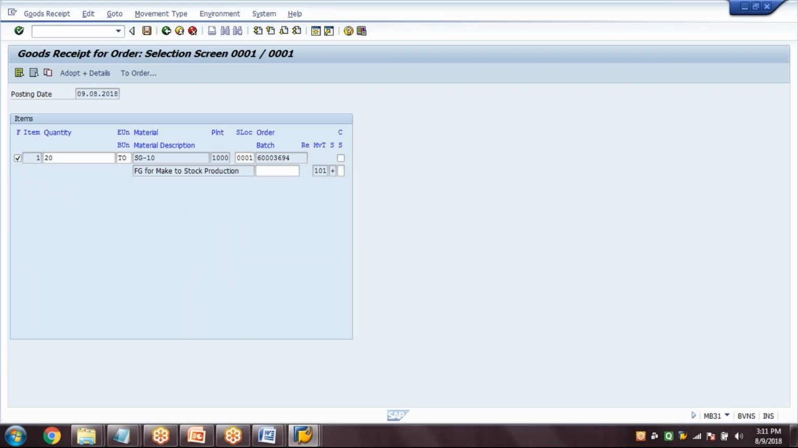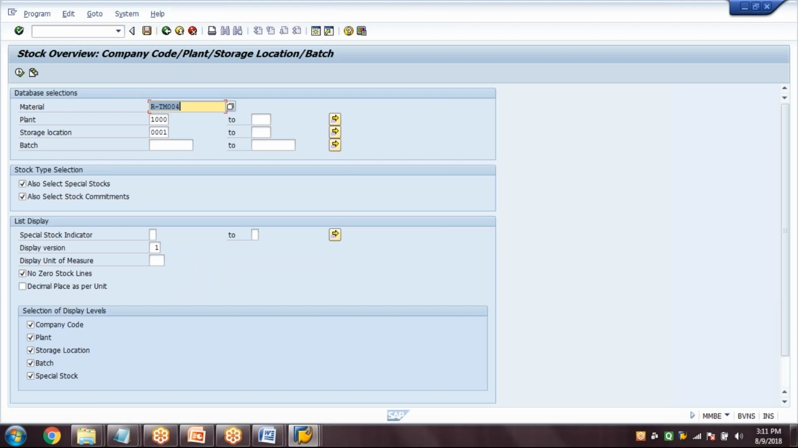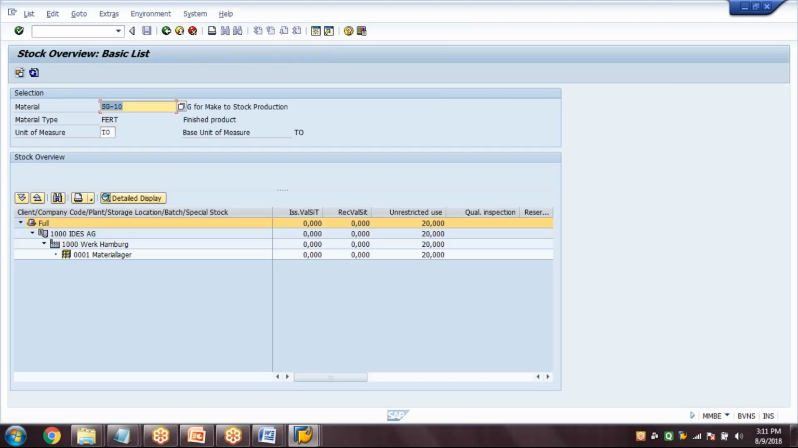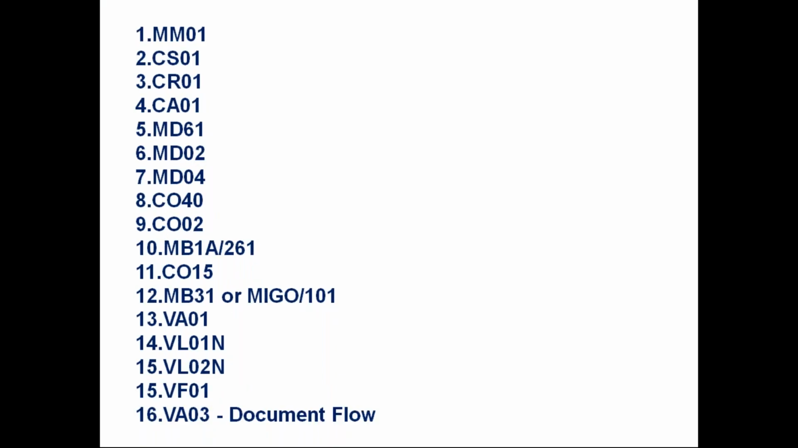Now, if you go to stock overview MMBE, all of you see here. Enter the finished material, plant and storage location. Execute. Are you able to see the stock now? Yes, 20 tons. It means we have done all the steps, right from creation of the material up to the 12th step. Now, make to stock. It means stock is now available.